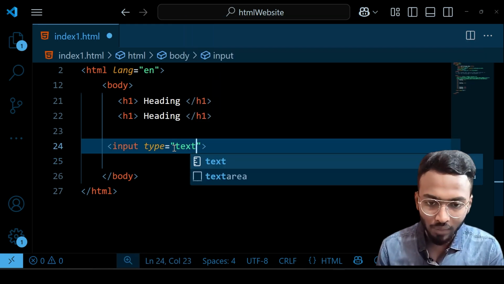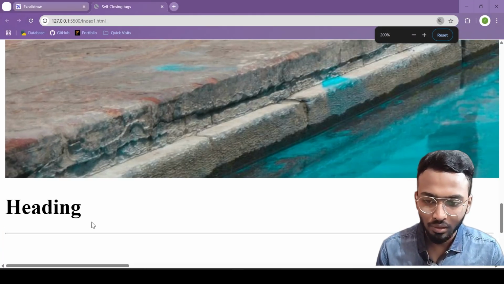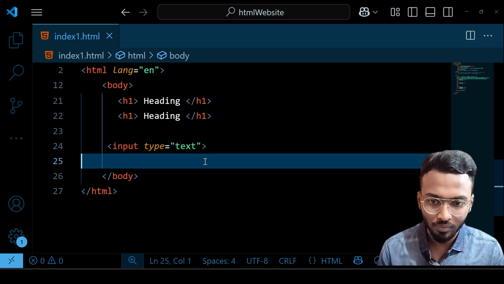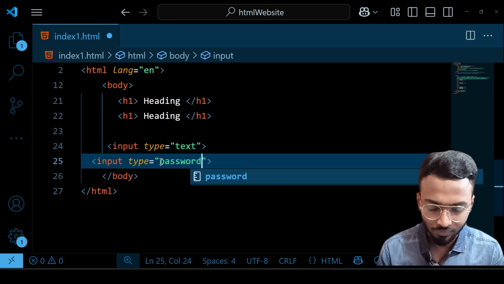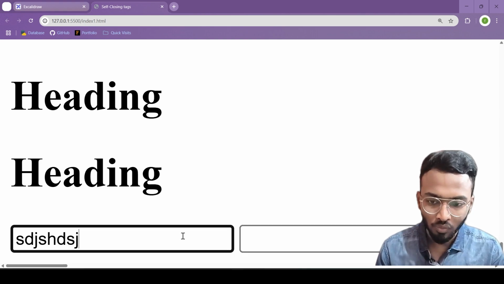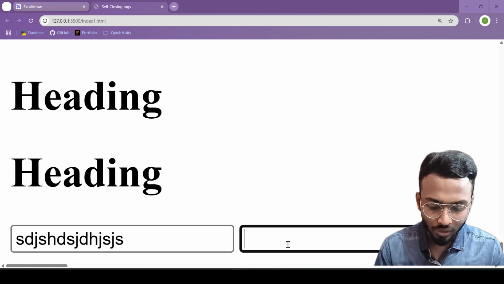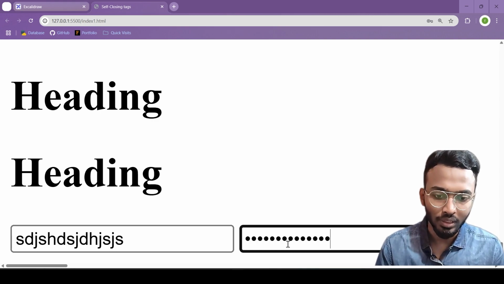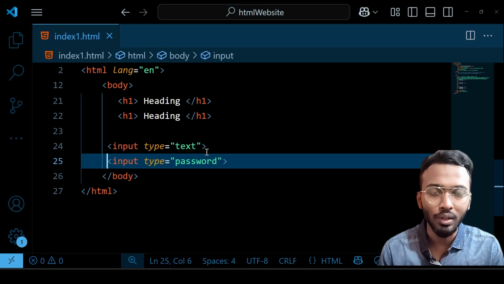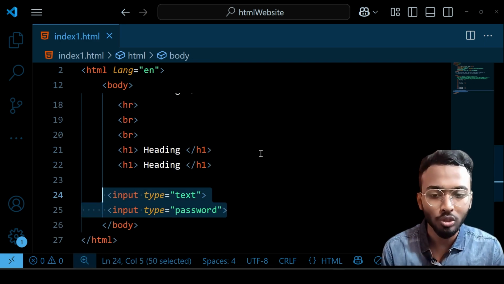Then we can simply have type as text. See, we got the option to write text simply. And again, we can simply have the second type as password. So this time for the text, whatever you write is visible, right? But for the type password, if you write, it will get encrypted. See. So this way we can have many types of input field. For now, just remember that this is also a self-closing tag.